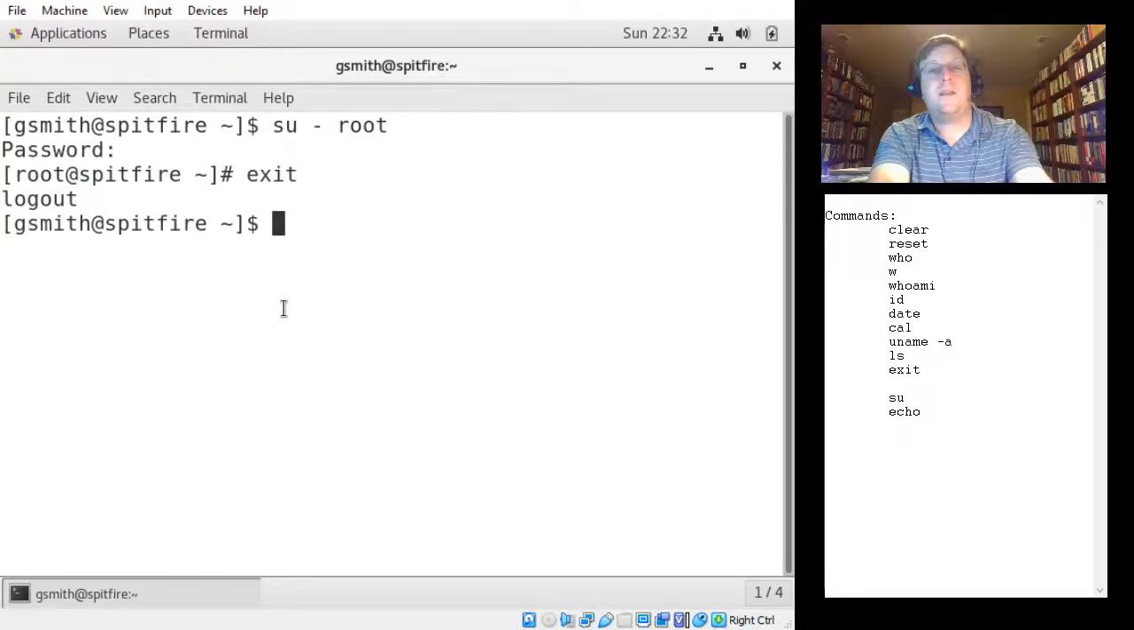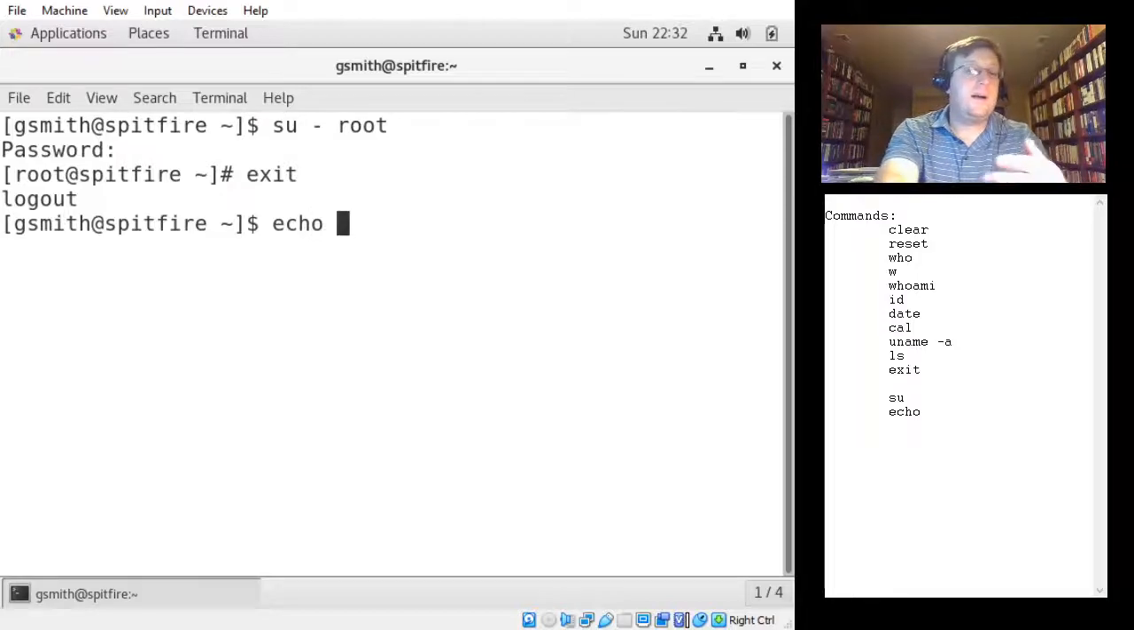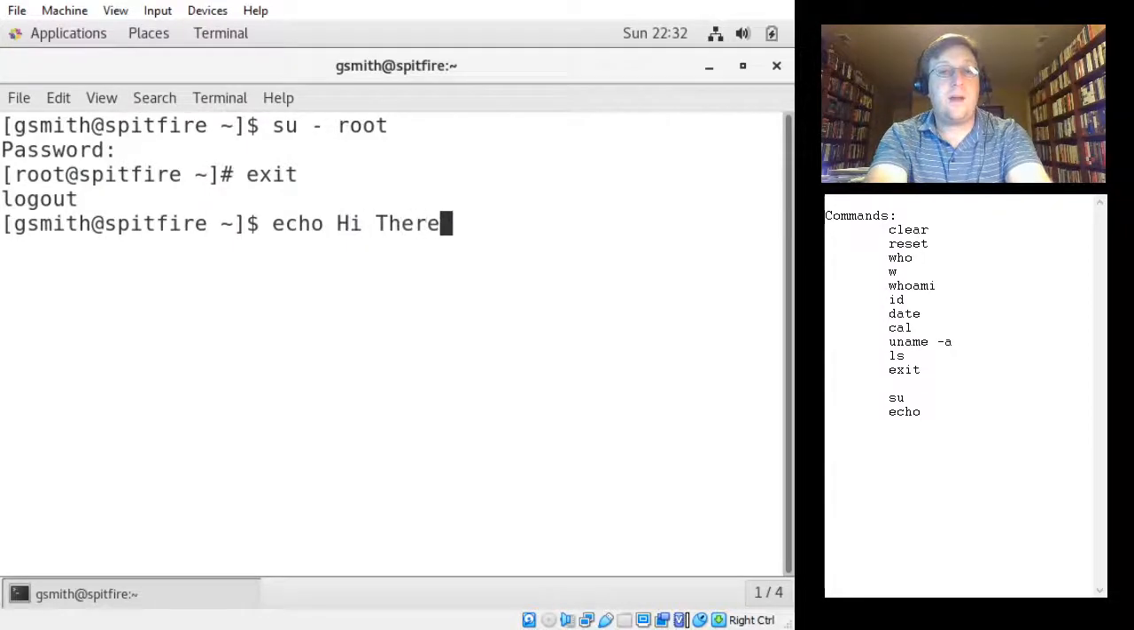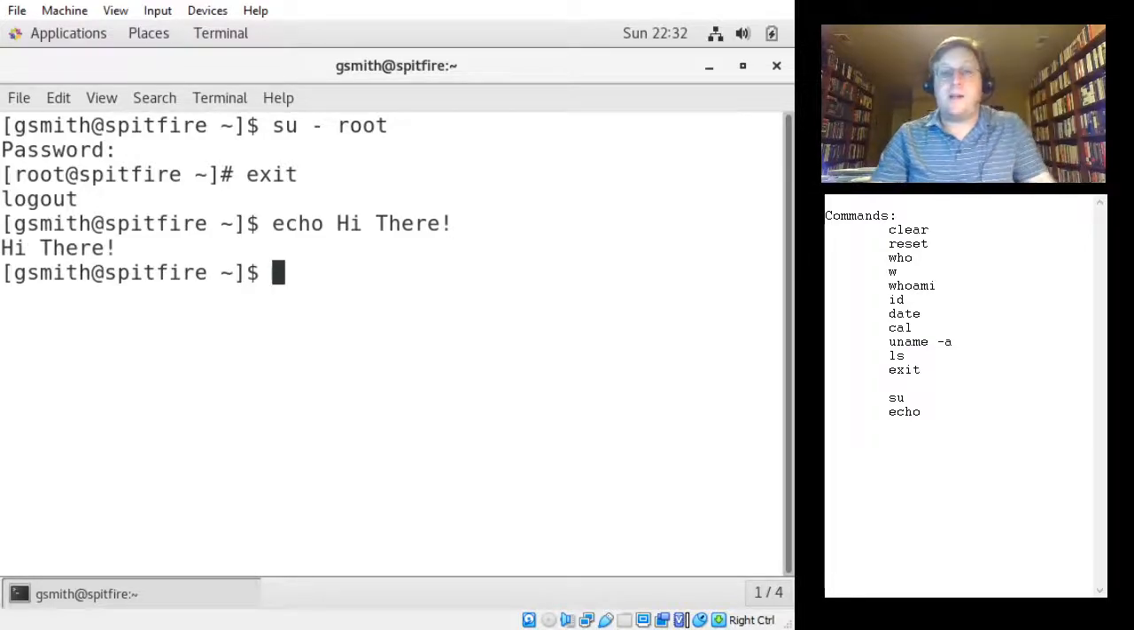if I do something like this, the echo command is just going to print out whatever I type in. If I type in echo hi there, I'm going to get something that says hi there. Now, right now that doesn't seem like it would be terribly exciting or useful, but when we get into shell scripting, this becomes very important.